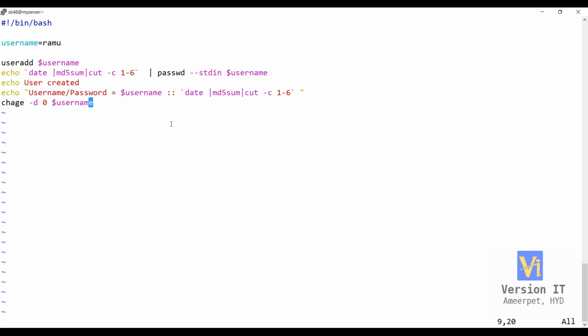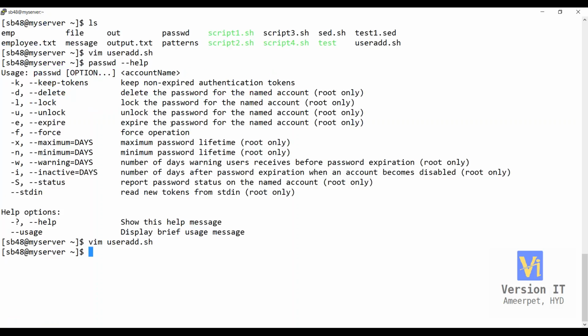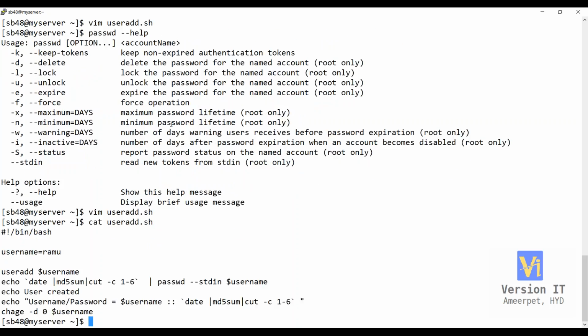Even you can just copy it. As a normal user, I cannot add a user, but I'm putting this particular script here for you. You can copy it and put it on your desktop or virtual machine, wherever you are using, and try to create a user. It will create a user now.